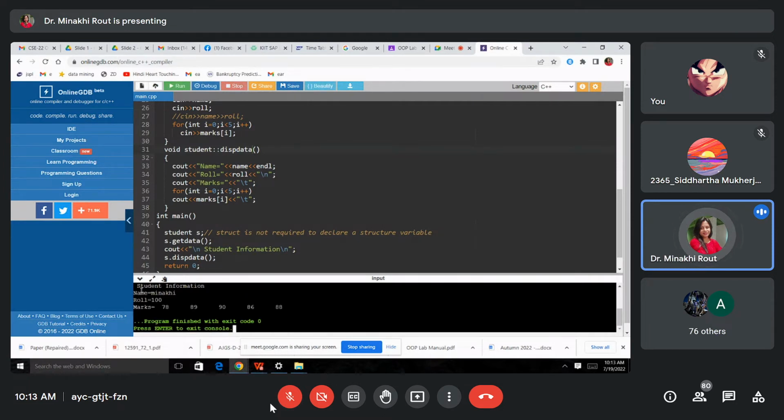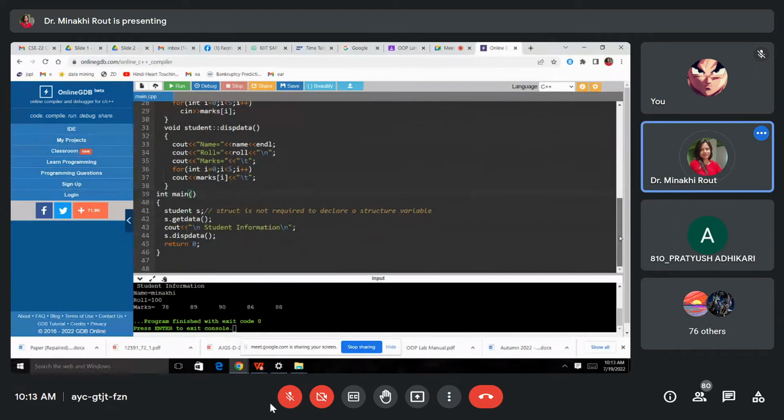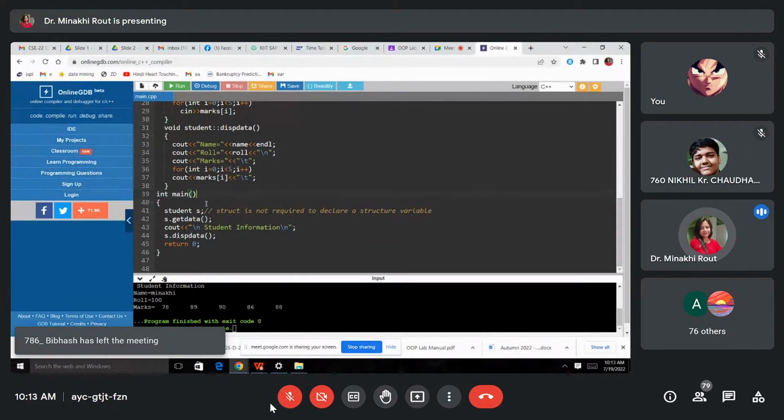See, now this time it is showing student information, name, roll number and marks. Correct? Yes, ma'am. Now the same program I will make for n number of students.